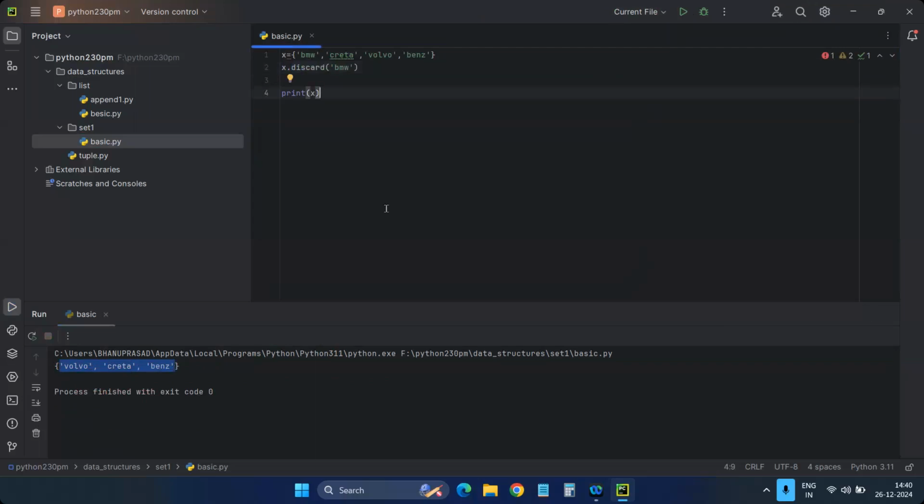Can you tell me the difference between remove and discard now? Discard gives no error even if the element doesn't exist, but remove raises an error if the element does not exist in the set. Very good. Remove will raise an error if it is not present in the set. Discard will not raise any error, even if it is not there in the set. That is the difference between remove and discard. It is very important.